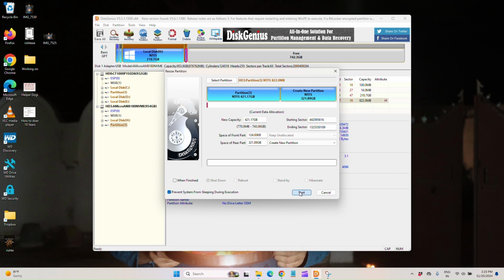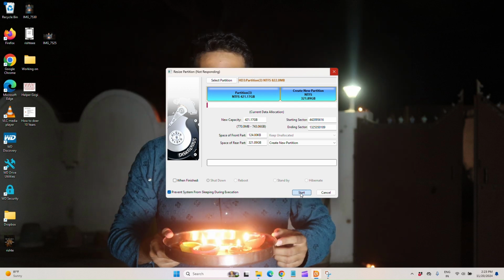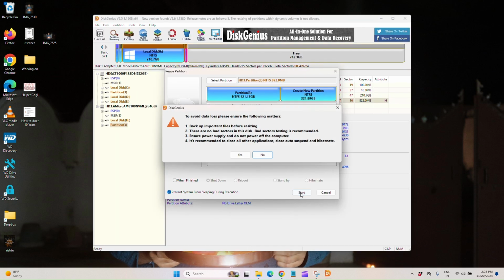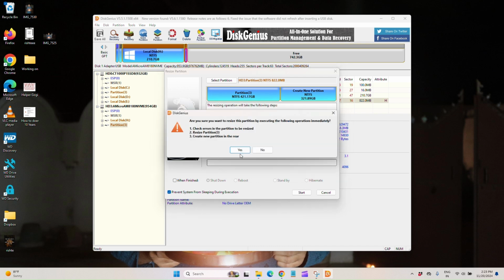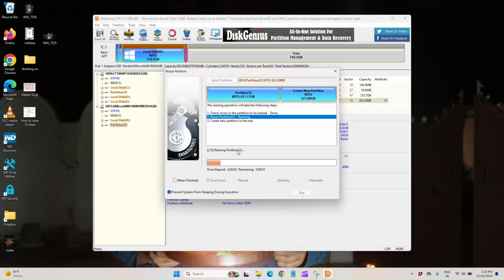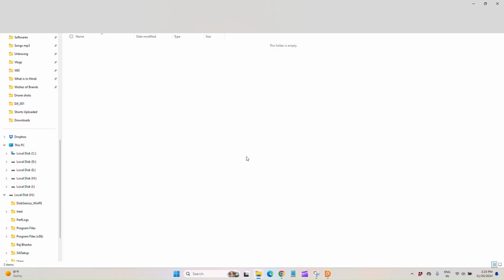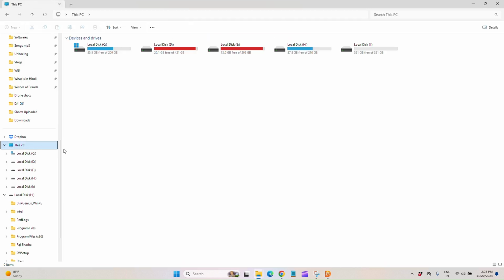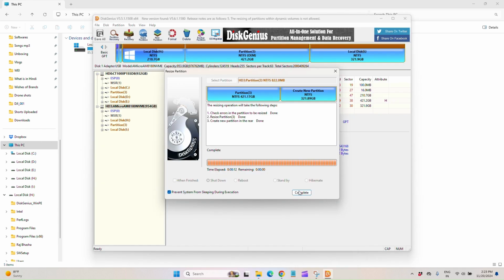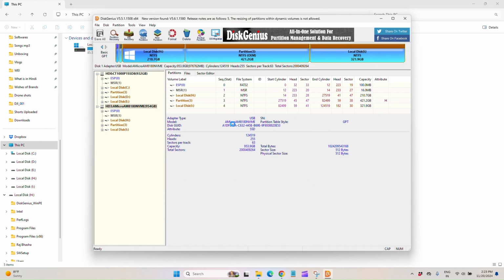I want to make 321 GB. Click on start, and it will start making the new partition. It will give you a message that it will destroy all the data in the disk space. So keep in mind, there should not be any data. If there is any data, you may lose that data. So this partition has been created and the folder is just opened in front of you. This one is the 321 partition.